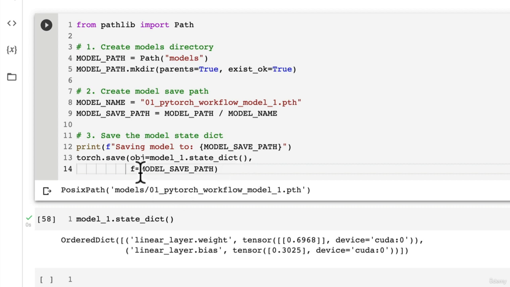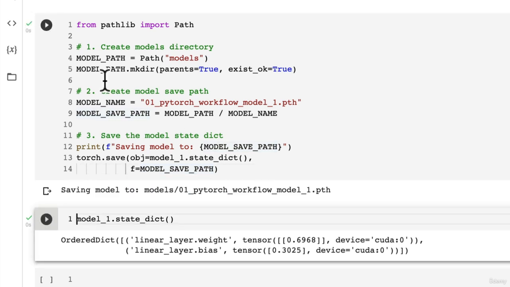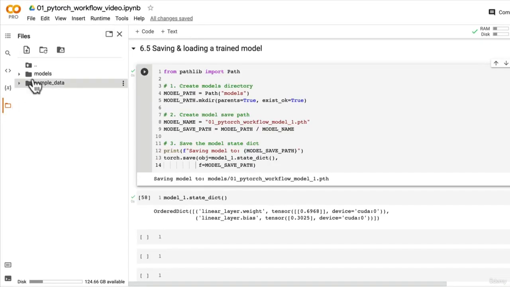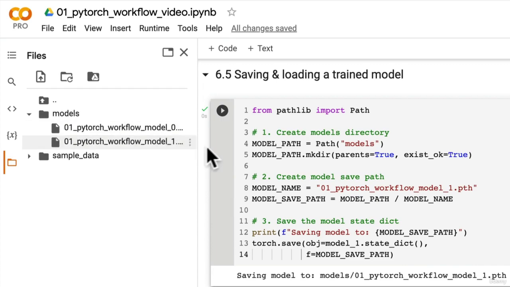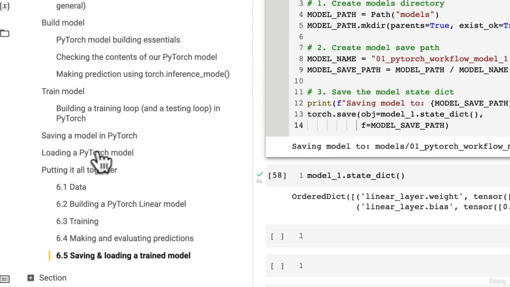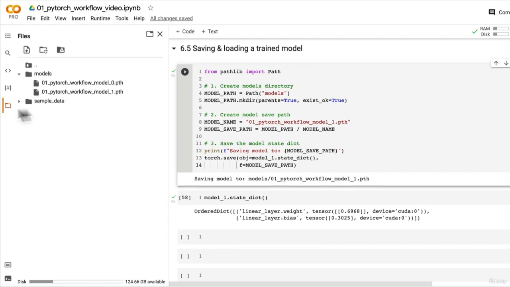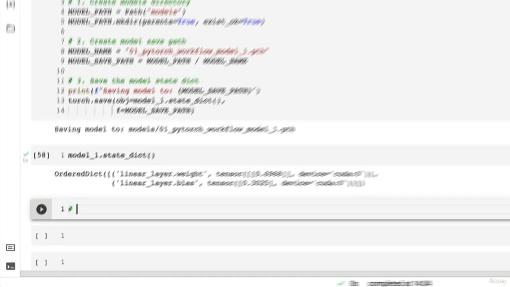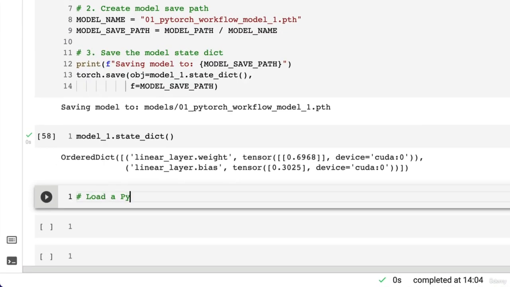And the file path we're going to use is, of course, the model save path, which we've seen here is a POSIX path. Let's save our model. Wonderful. Saving model to this file path here. And if we have a look at our folder, we should have two saved models now. Beautiful. Two saved models. This one is from the workflow we did before up here, saving a model in PyTorch, loading a PyTorch model, and now the one we've got, of course, model 1, is the one that we've just saved. Beautiful. So now let's load a model. We're going to do both of these in one video. Load a PyTorch model. You know what?